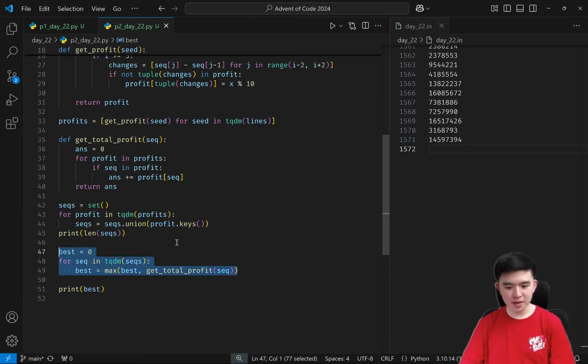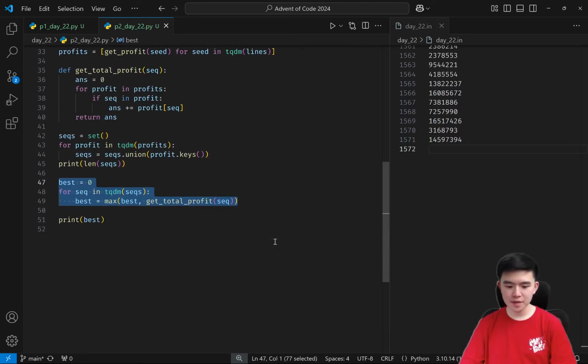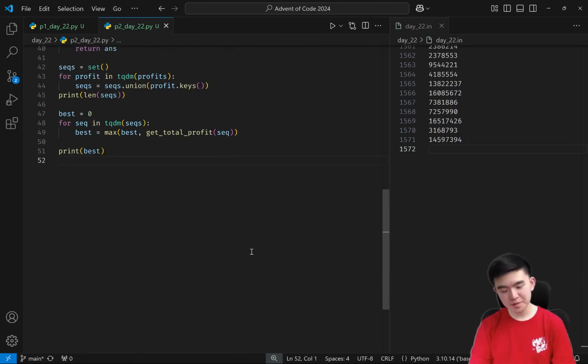To optimize things a little bit, we have this loop, which determines all the unique sequences that do appear. So that cuts us down from all possible sequences, which is about 10 to the... actually, it's going to be 20 to the power of 4. So that's quite a big number. But we can cut it down a little bit by only checking the unique ones in that for loop. And then for every single one, we look at how many bananas it gives us and then take the maximum of all of those for part 2.